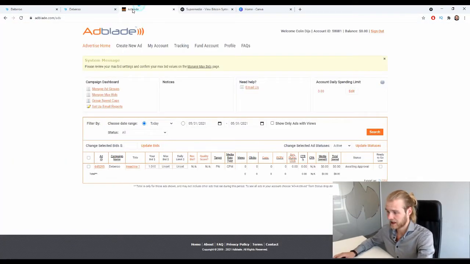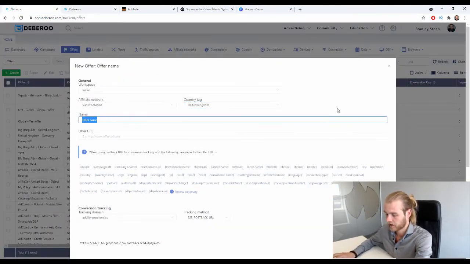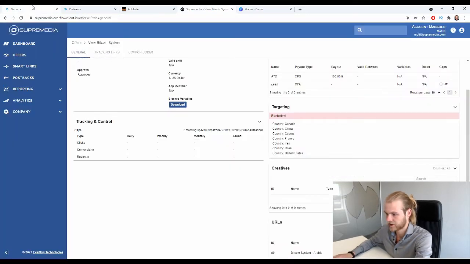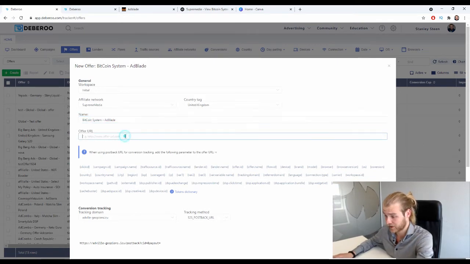All right, so let's say we want to go to the United Kingdom. There we go. And we're gonna call it Bitcoin system. I thought it was called... Let's check. Bitcoin system. Yep. All right, so we're gonna call it Bitcoin system, and I'm gonna add AdBlade in the name since that's the traffic source we will be using.